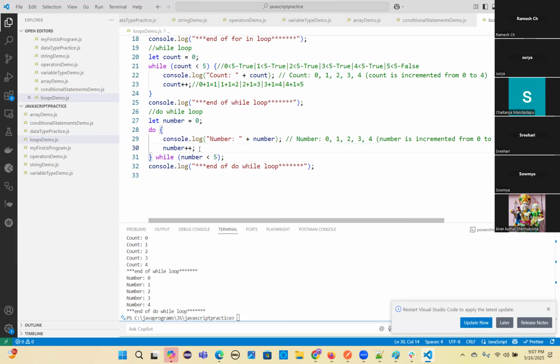So this is the post increment. 0 is already printed, and your next is 1, right? After 0, it goes to 1. So this will become 1 in the first iteration. Here 0 will print, then it becomes 1, and 1 less than 5, true, right? After the curly braces only, the condition starts.